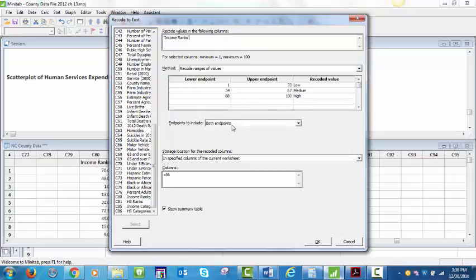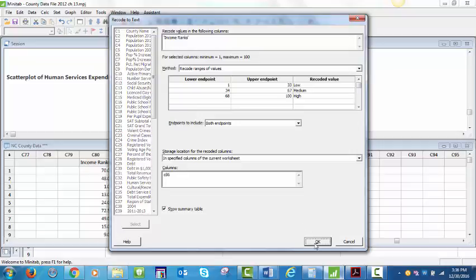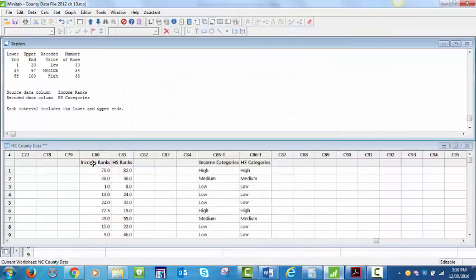The way I set this up, I want the endpoints to include both, meaning the lower and the upper. And then I'm going to put the data in a specified column, and I went ahead and put this into column C85. Again, I've already done it, so I'm not going to do it a second time. But if you notice here, here's my income ranks, and here's my categories. And now I'm going to go ahead and look at box plots. I think that would be helpful.